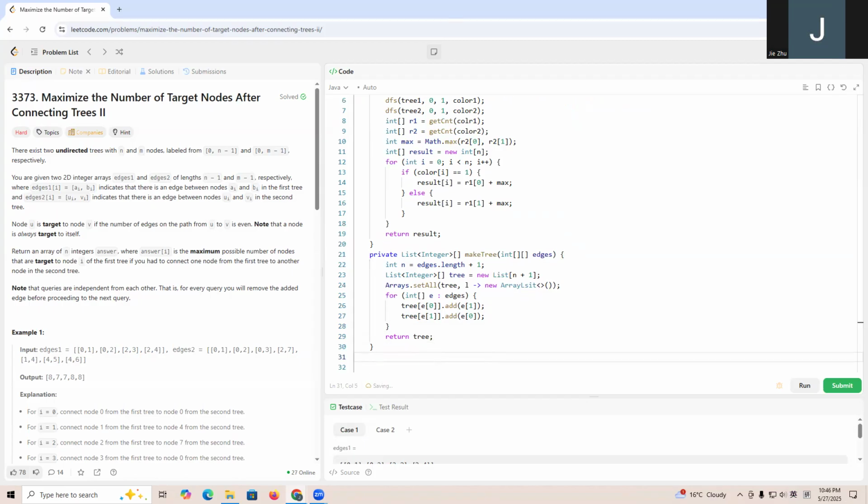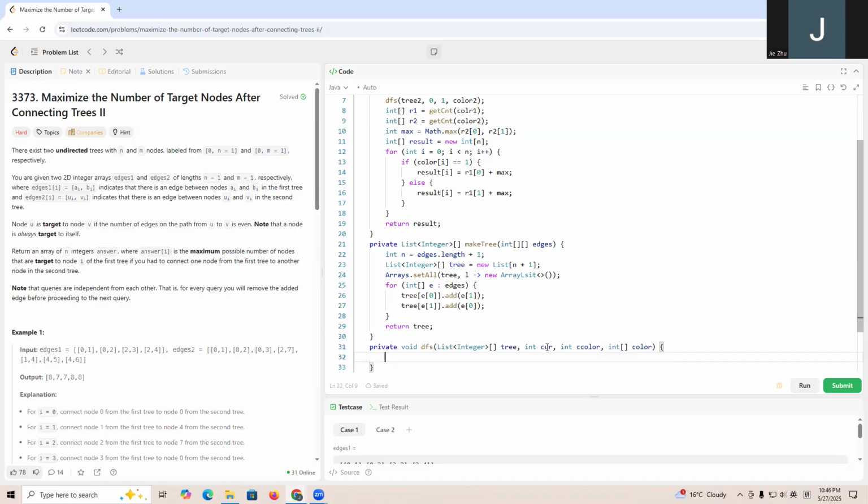And then the part about marking those nodes into different colors. Private void. We can use a DFS, so we're going to pass the integer tree, the current node and the current color, and also the color array. So we set color current equals current color, right?